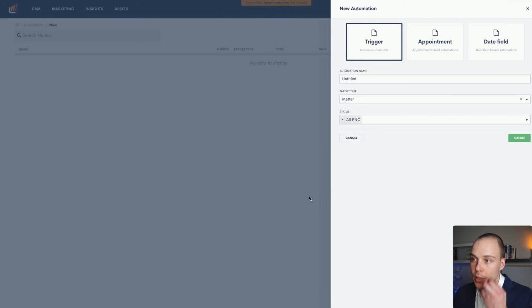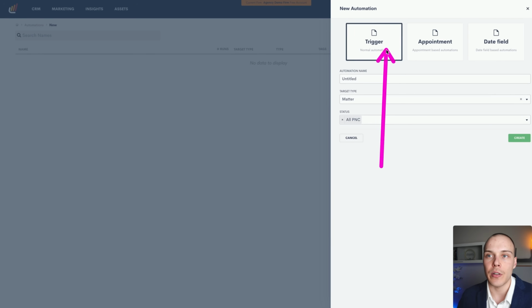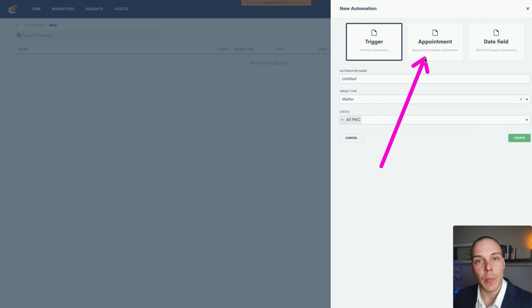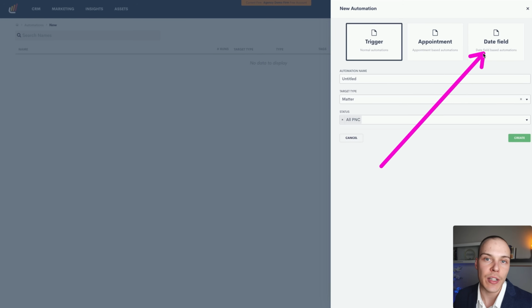When you create a new automation, you'll be able to choose from different types of triggers. One would be a normal automation, such as when a task is created or when the matter starts matching a specific condition. Another option would be appointment-based, so when, for example, a new appointment is booked. And lastly, a date-field automation, based on a particular date, such as the statute of limitations or the trial date, to trigger the automation based on that. Let's say 30 days before, 30 days after, or whatever would be most convenient.